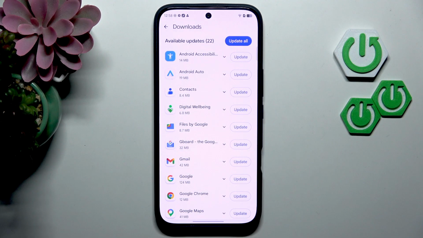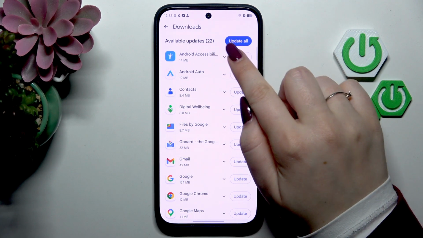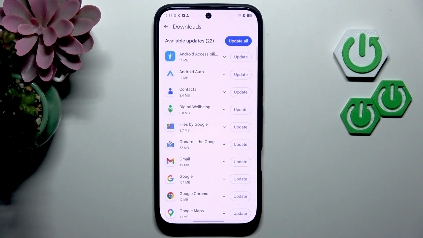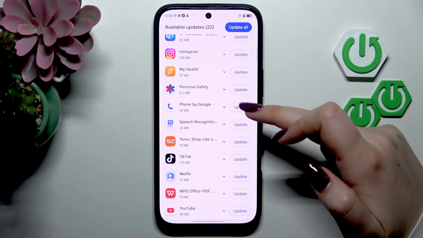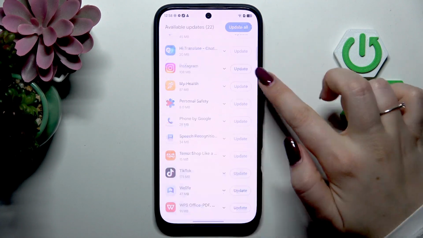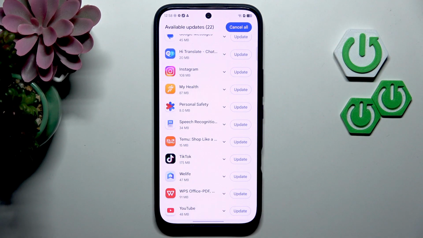And basically, it depends on what you want to do. You can either tap on Update All and download all of them at once, or you can simply choose the specific app from the list and tap on Update next to it. I'm trying not to miss the update button.